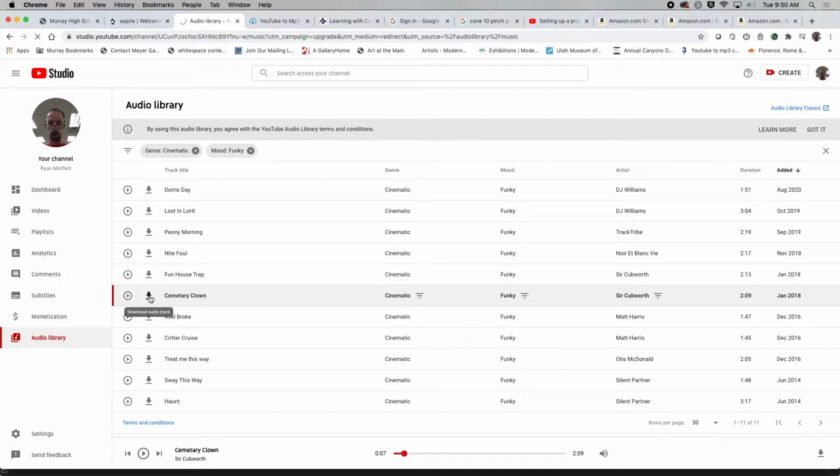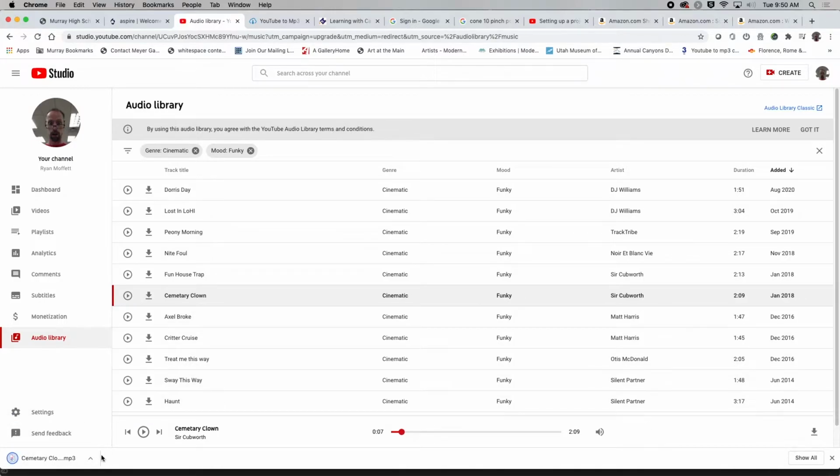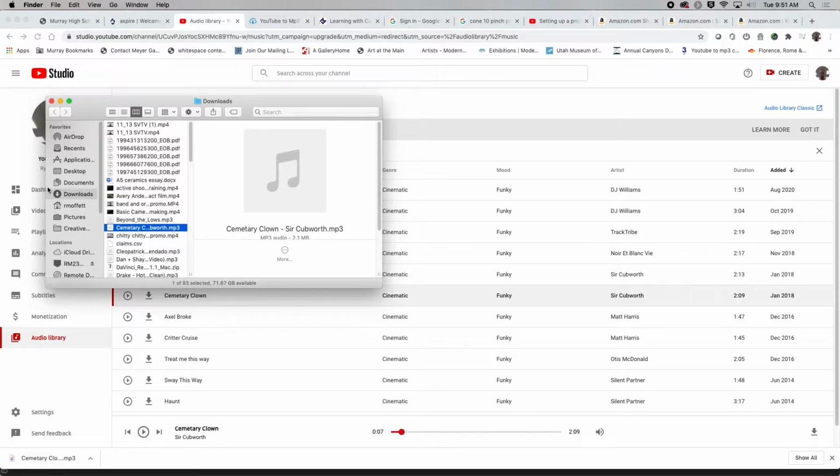You click download track, and on your computer down here in the bottom left, you have a little arrow that you can click show in Finder, and that will show you where the file is located. We went to my downloads folder. That's the file. That is not where I want it. I want it to be in my project folder.